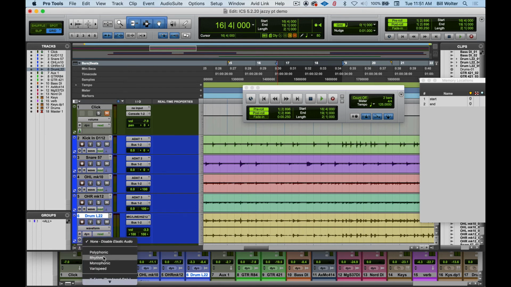And this is a percussive track. It's drum overhead, so it's going to be rhythmic. I turn that on. Now, in real time, I can do cool stuff, and it'll adjust to the tempo. One way to get good results from elastic audio is you could render the sounds.